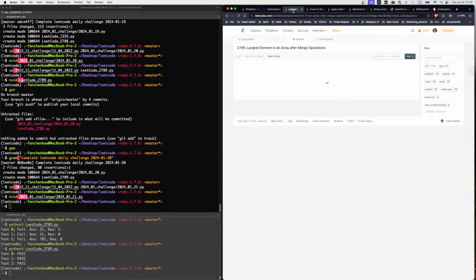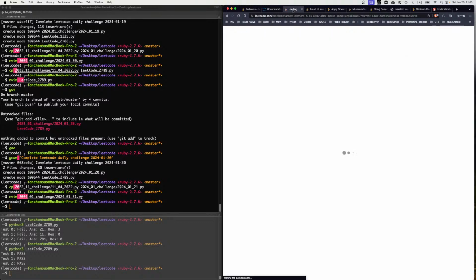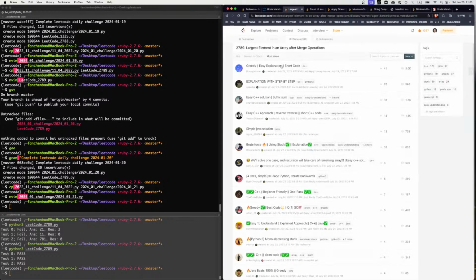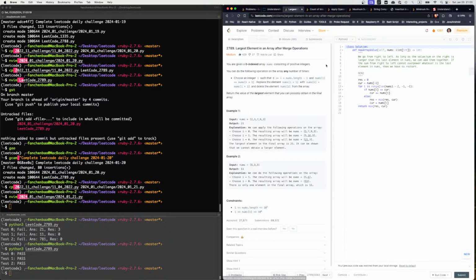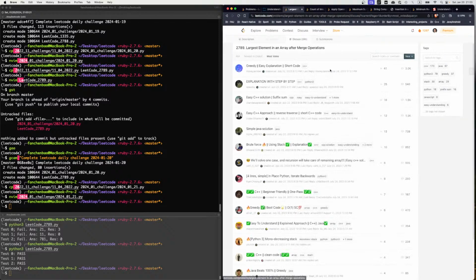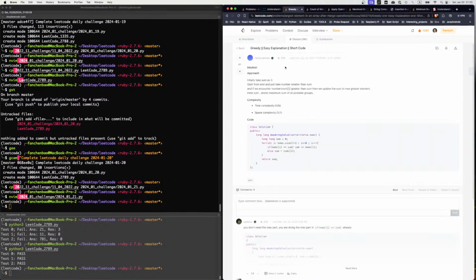Largest element after merge. Oh, there we go. That was yesterday's problem. Oh, from right to left, I remember. And we couldn't open it. We could not open this page. Yes, right to left.